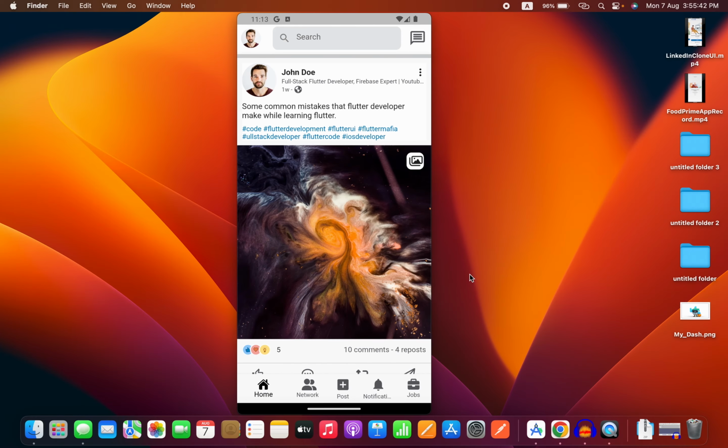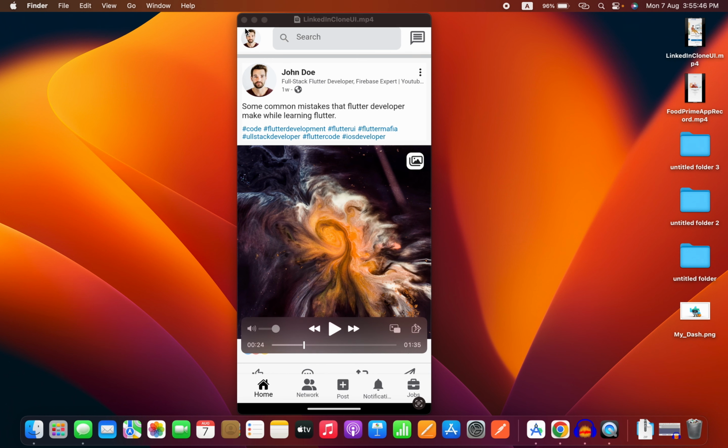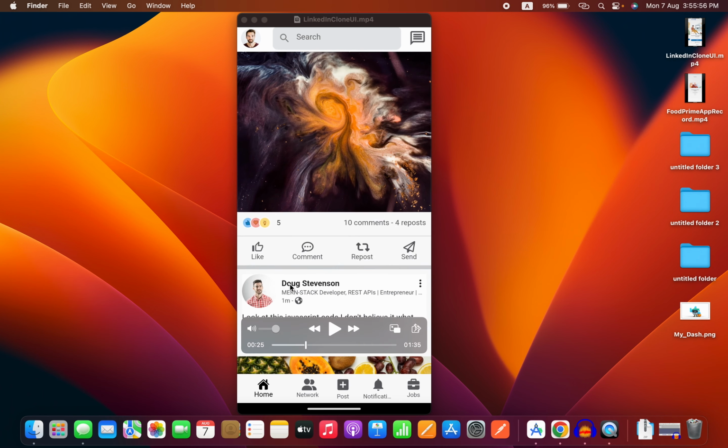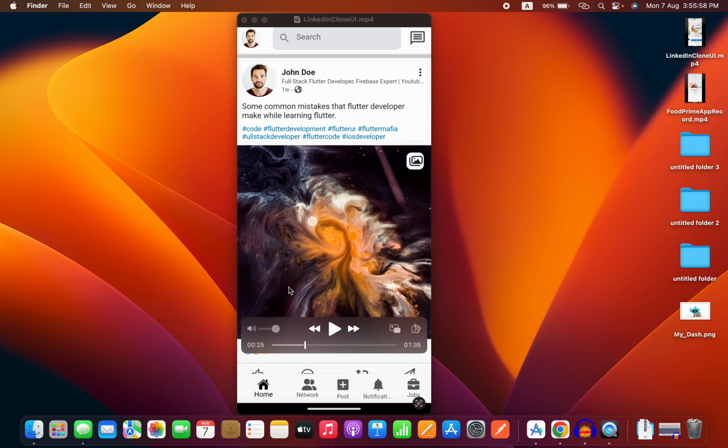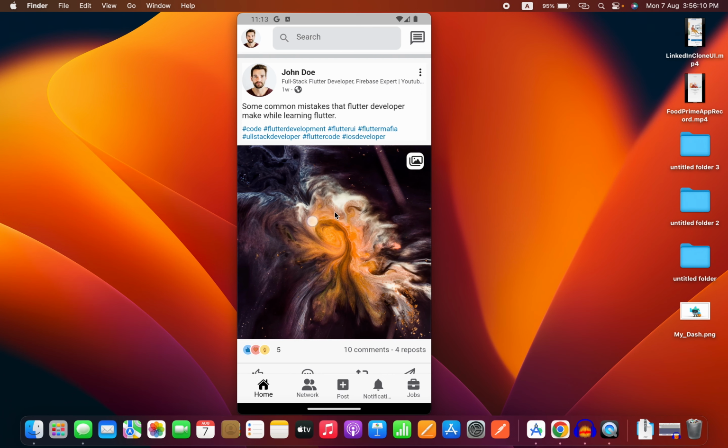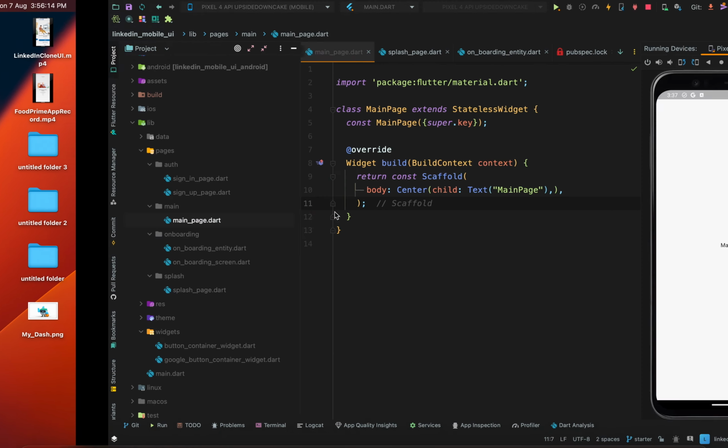So the home page of our LinkedIn clone looks something like this. First we have the user profile in here, a search bar, and then we have a message icon in here and a divider, and then we're starting our work with the posts. So first of all, before going forward, let's build this bottom navigation bar, and then we will go for creating the screens for all of that: home, network, posts, notifications, and finally the job posts.